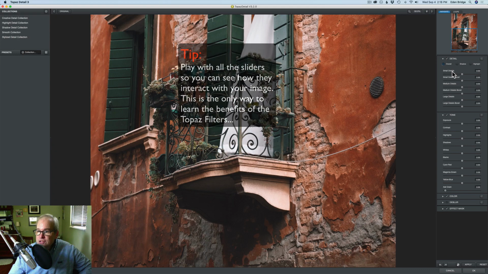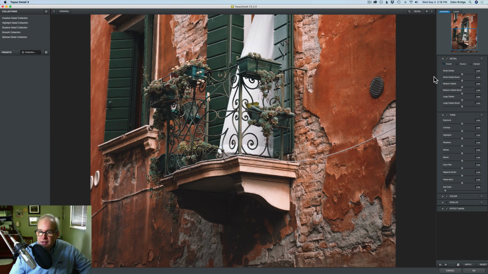All right. So let's go to small details first. Now it's going to deal with smaller details in the image, like in these bricks here, like the mortar and stuff in the bricks, little small details. These little small details in some type of cactuses or something. I don't know what that is.